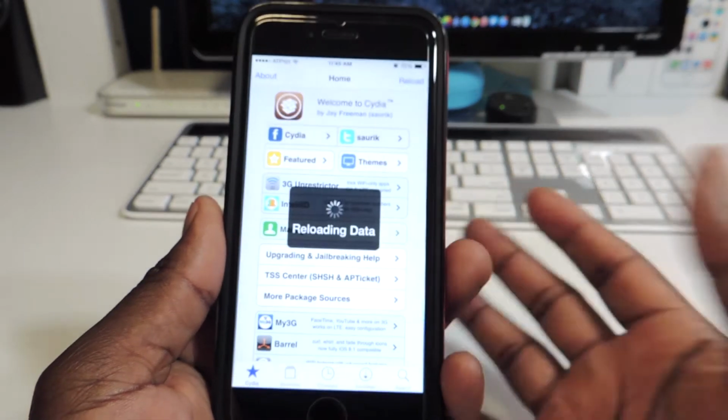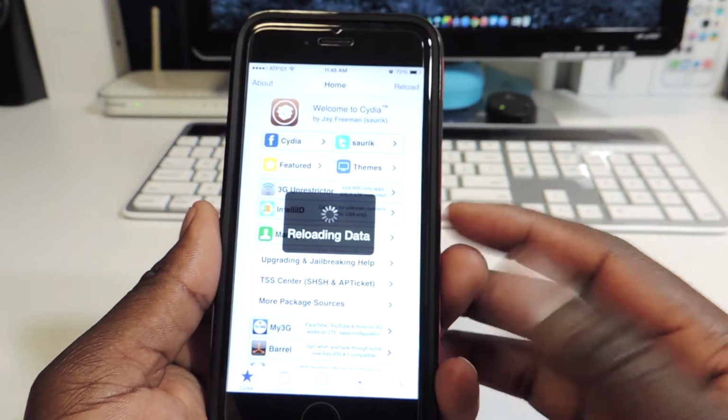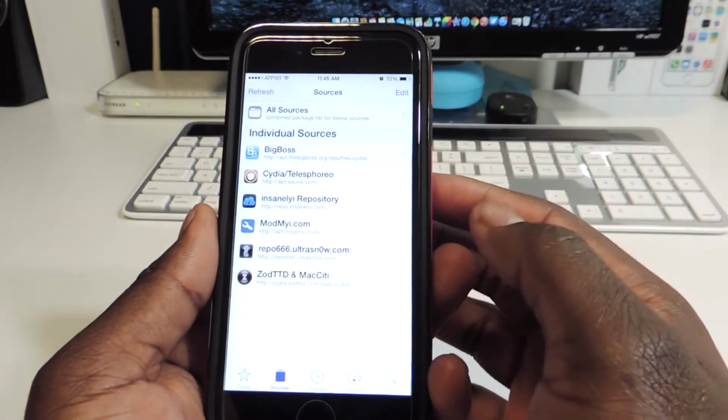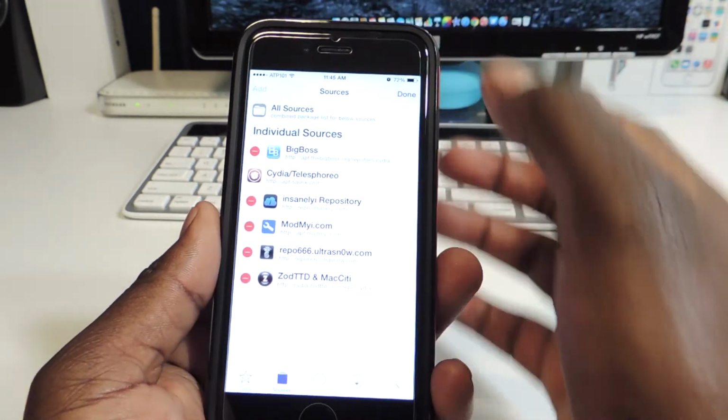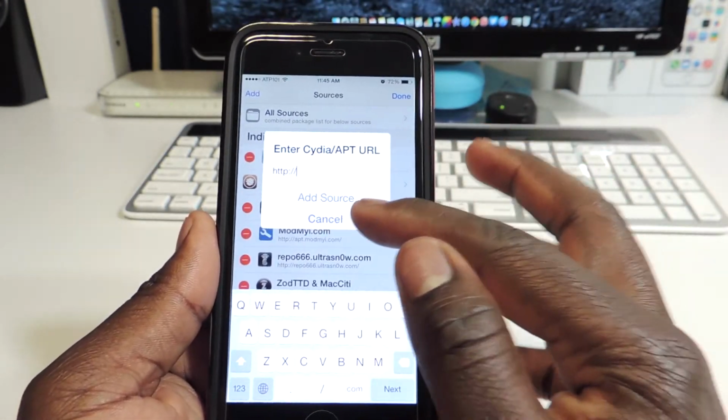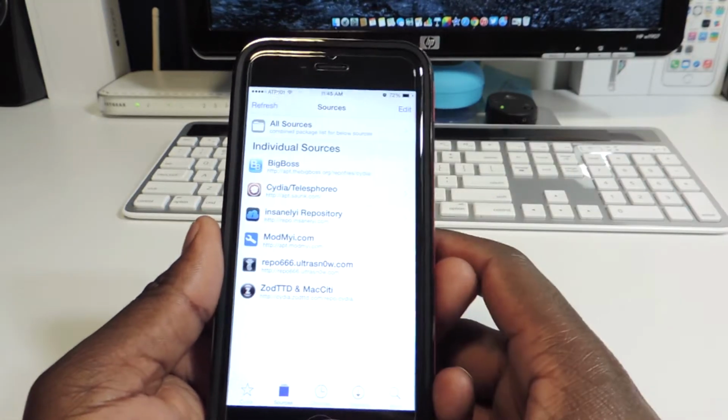Go to sources, and this is the only source I use. It's repo.insanely.com sources, and it's this source right here. You just want to hit edit, add repo.insanely.com, and then search for ReachApp, and you'll be good to go.